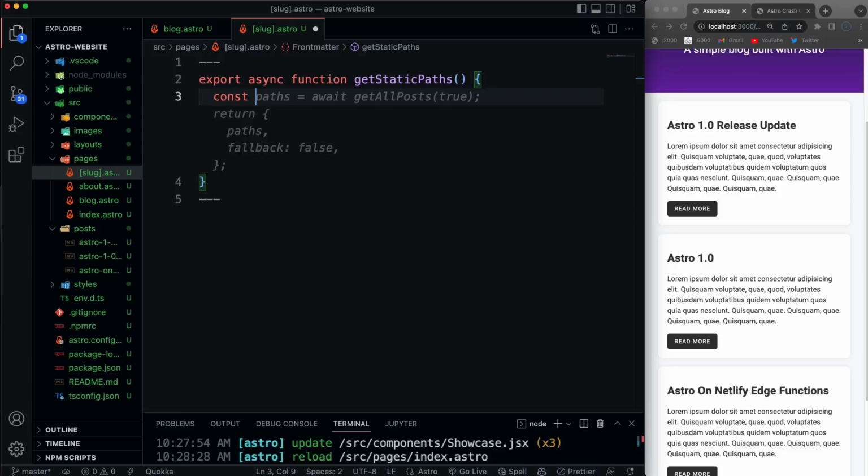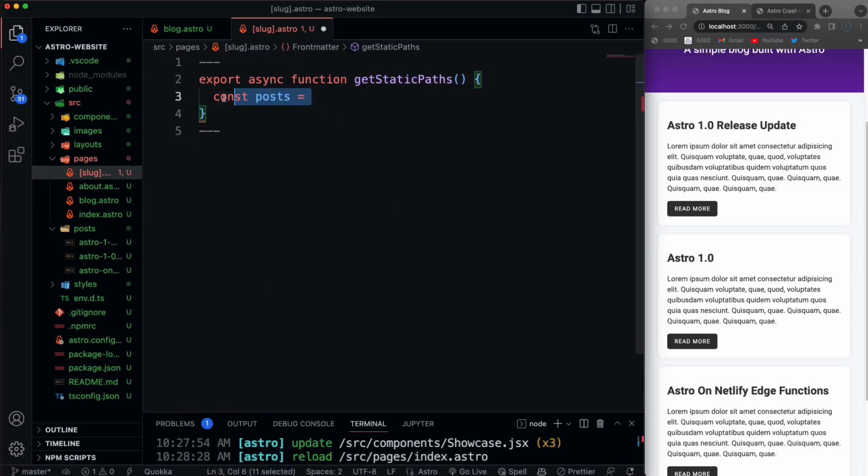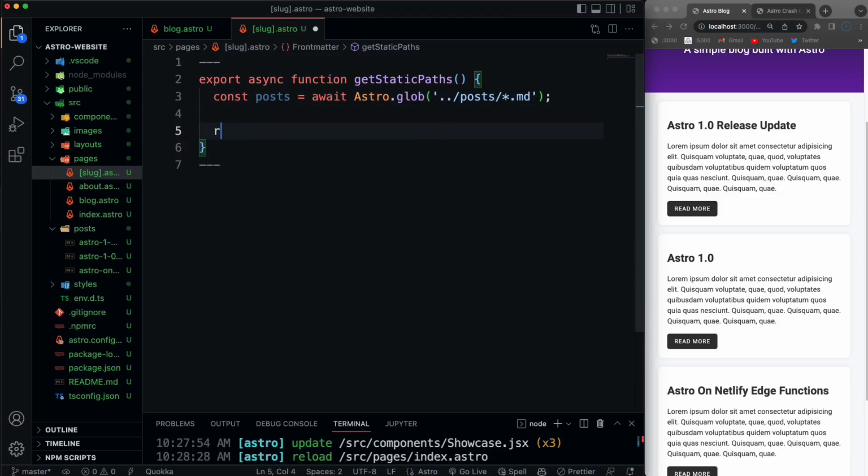But let's create a variable here called posts, and we can get posts just like we did here. In fact, I can just copy this. So using astro.glob and then passing in the location of your posts. Then we want to return from this an array of objects that has a params object in it with the field that we want to use for the URLs or the paths, which in our case is a slug.